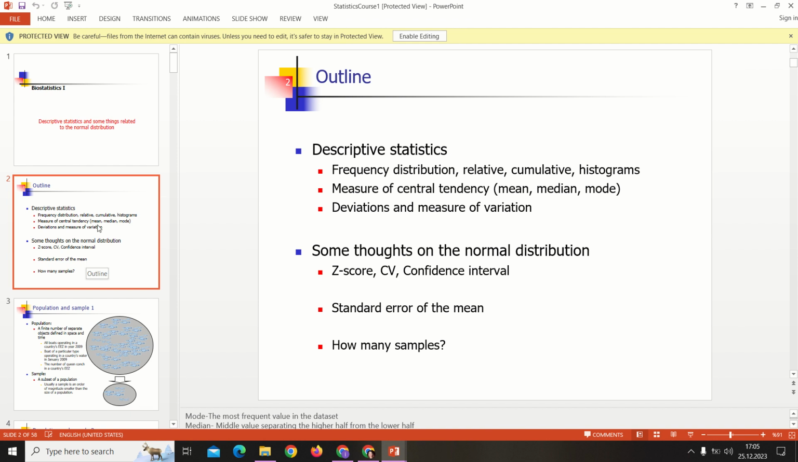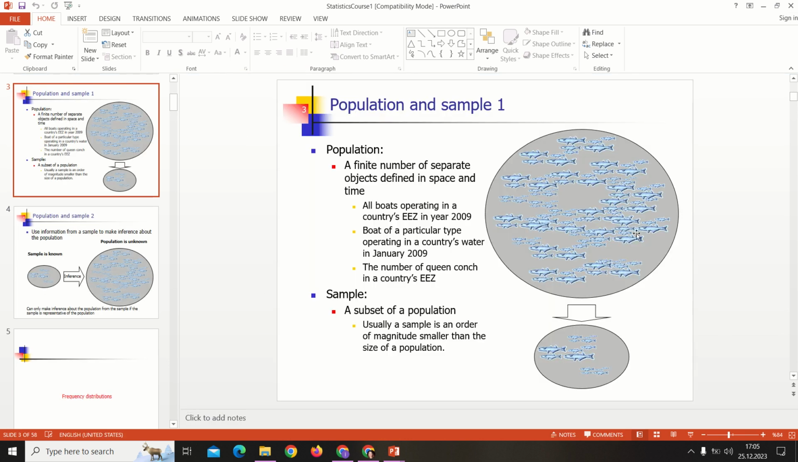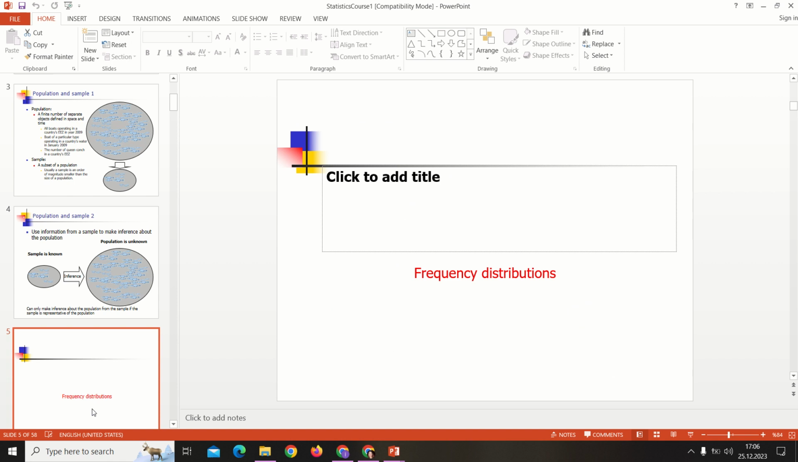Okay, so we have also seen what is a population and what is a sample. A sample should be an example of the population. It cannot be different. So here there is an example of the fishes. You can see they are all blue fishes here. This cannot be red, for example. Sample should represent population, and it should be a subset of the population.